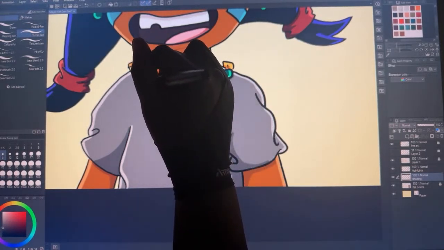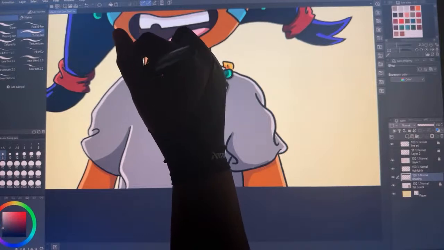I thought the drawing part was the fun part. I still think coloring is the fun part.